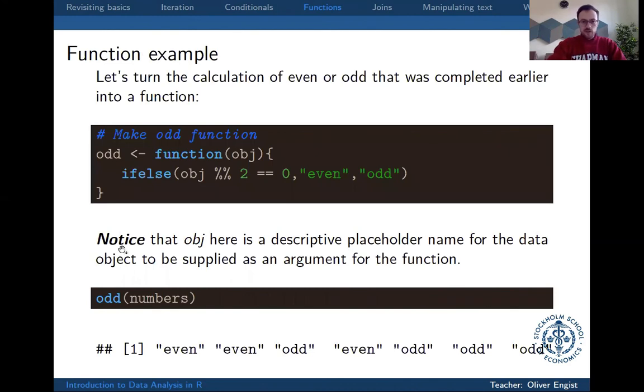So here, let's look at an example. Before, if you remember, we checked the elements of a vector of numbers, whether each element is even or odd. And we used the ifelse command to return even if the number is even and odd if the number is odd. Now what we can do is wrap this into a function. We call this function odd. It takes an object, in this case a vector of numbers, as an input. And then it just checks for each element whether it's even or odd, and returns the output. The function returns the output of this command in here.